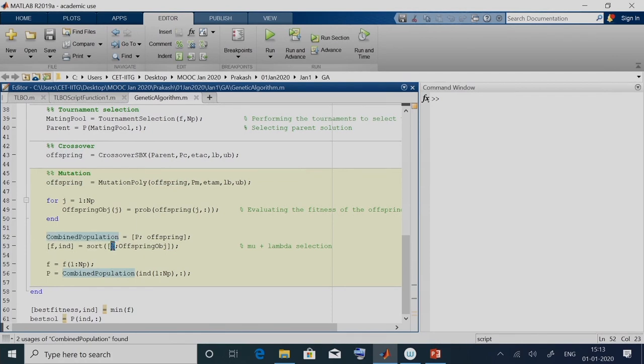Similarly, we are combining the objective function values, stacking one below the other. And then we are sorting. Once we sort, we will get F, and we will also get a track of which value has been sent to which position. That will be stored in this IND. Once we have this F and IND, we are in need of only NP population members. The size of F will be 2NP, and the size of IND will be 2NP, but we require only the first NP values. So for the subsequent generation, we are extracting the first NP values and storing them in F.